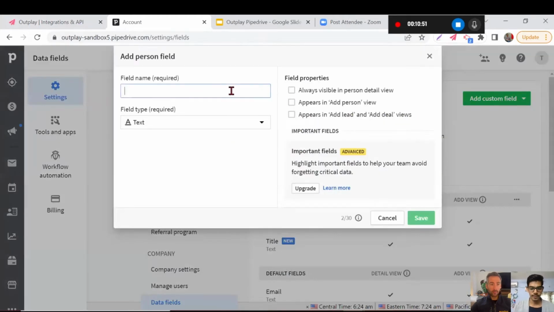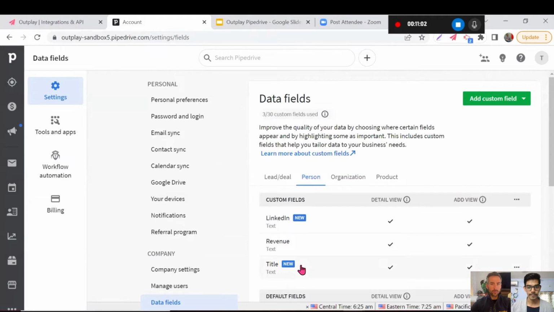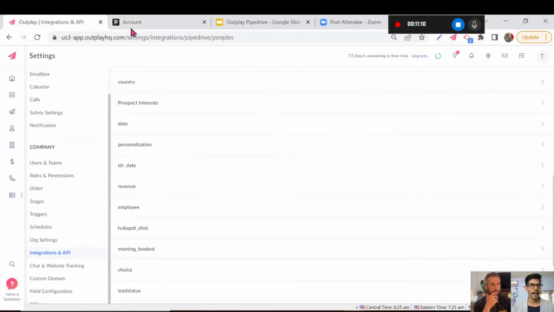Absolutely. So let me quickly create LinkedIn, and now we have successfully created 2 custom fields, as you can see here in the Pipedrive field mapping. Let's go ahead and connect those fields that we have created in Pipedrive to Outplay.